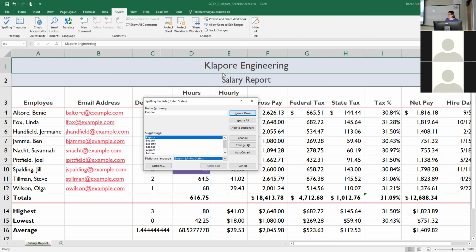Because my name is spelled with a KH instead of a CCA, it's not recognized in a lot of dictionaries. So if you're working for Clapor engineering, you may want to add Clapor to your dictionary. And so you can just click here to add it to your dictionary, and then hopefully it won't keep popping up as a name that it doesn't recognize.